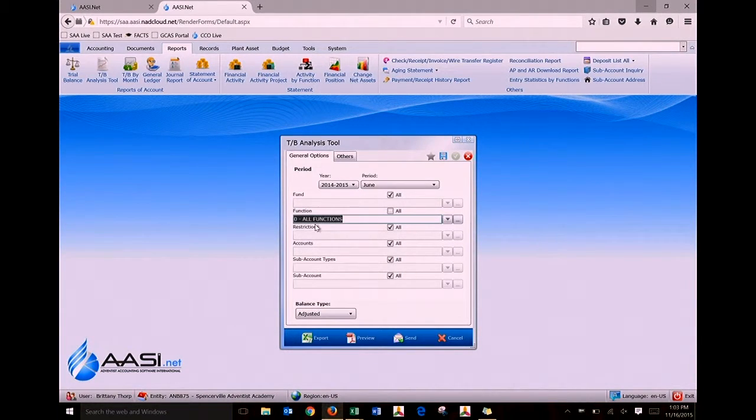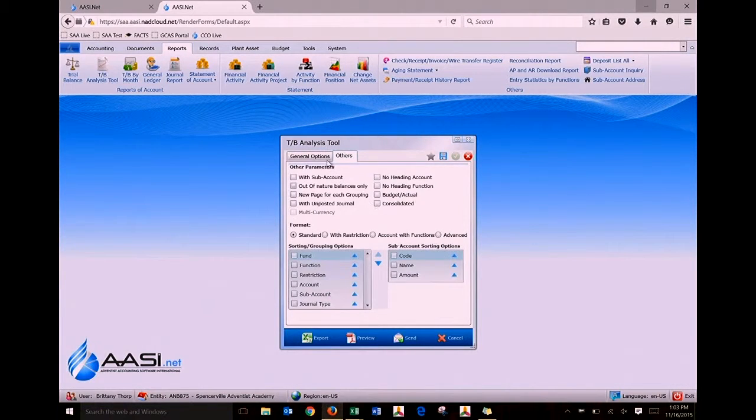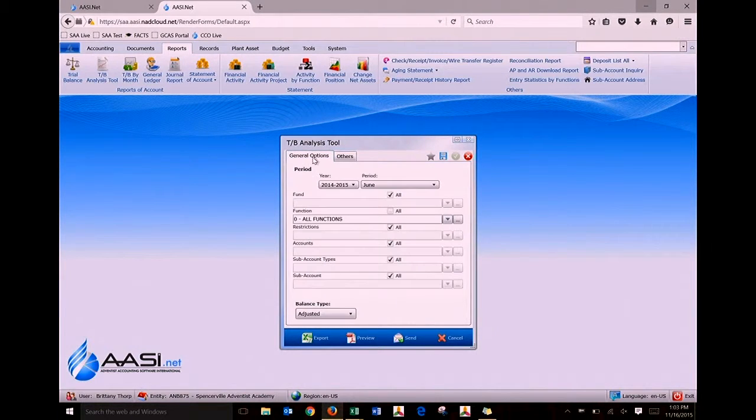So we would do 0 all functions. In this Others tab, there are a lot of options that you can use here. The one that I would recommend possibly using would be this with subaccount. If you have multiple subaccounts that you're going to be breaking down in different manners to put into your financial statements, or you want to pull only one subaccount out, you would want to see that subaccount breakdown. Typically, it's not going to be useful for me in this instance here, so I'm just going to leave it the way that it is. And I'll run this report.